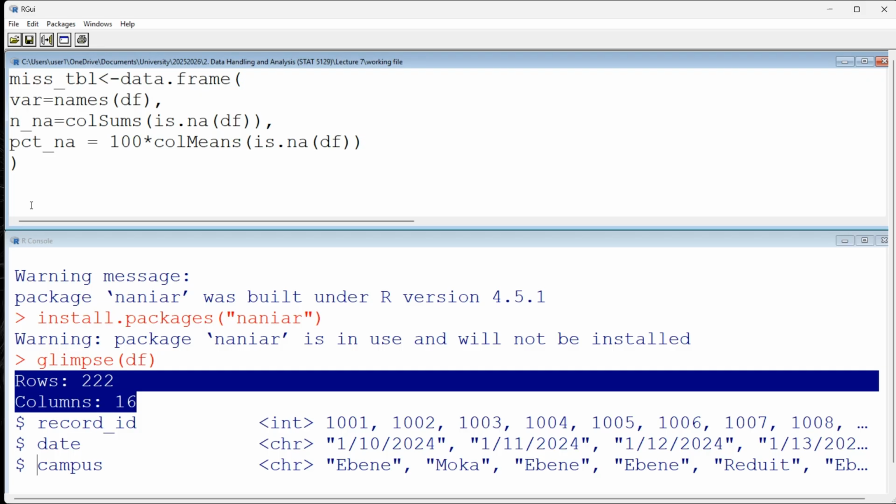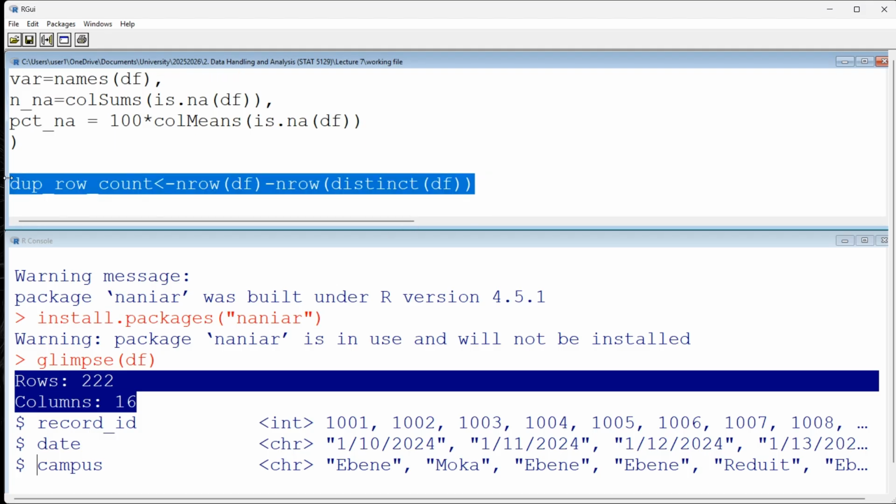Now we look for duplicates. Let me determine how many duplicate rows I've got. First of all, I want to know if there are duplicate rows. So I do dup_row_count, which is nrow of df minus nrow of distinct df. When I run that, it will give me the number of exact duplicate rows in the data frame. Let me just run that.